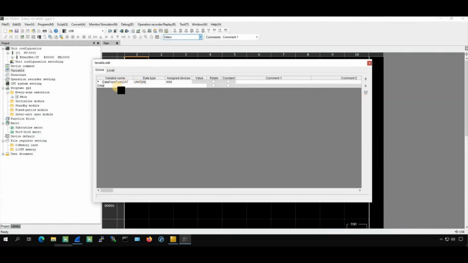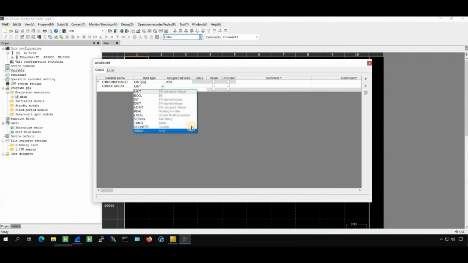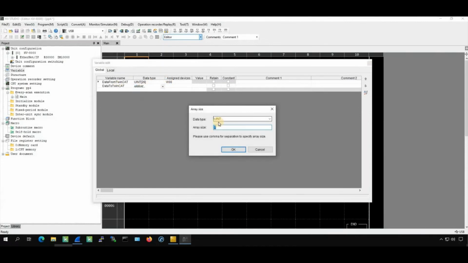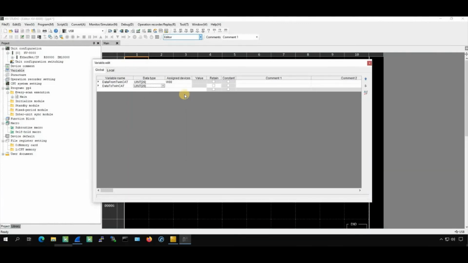Okay, data to TwinCAT. Also the same, choose array as your data type. You also choose unsigned integer and 26. Start from, because the last one you started, the end is 19, so your next device should be 1A. Okay, done.